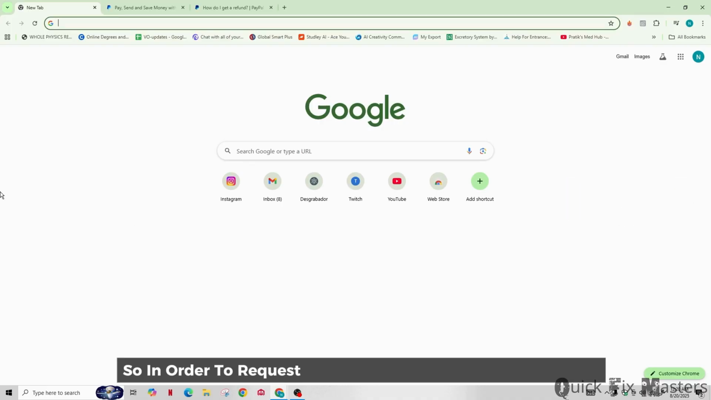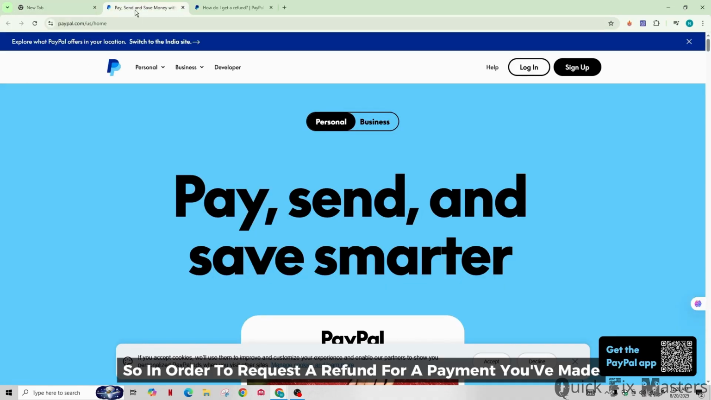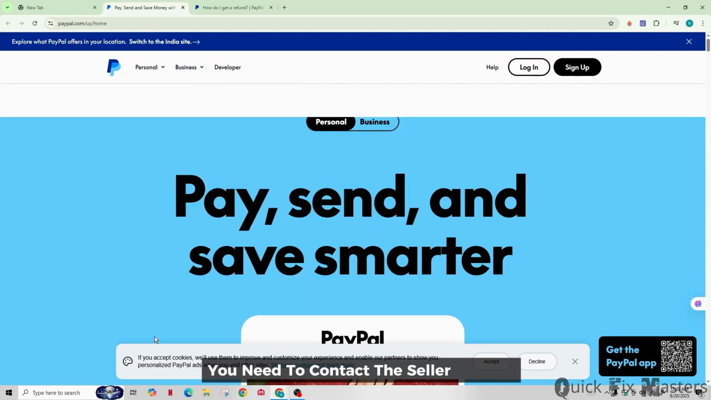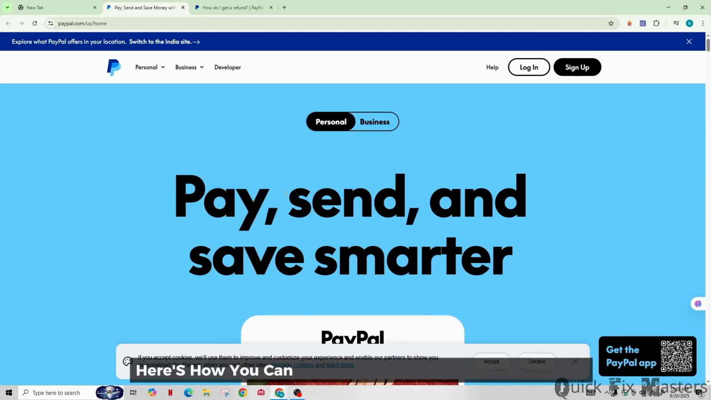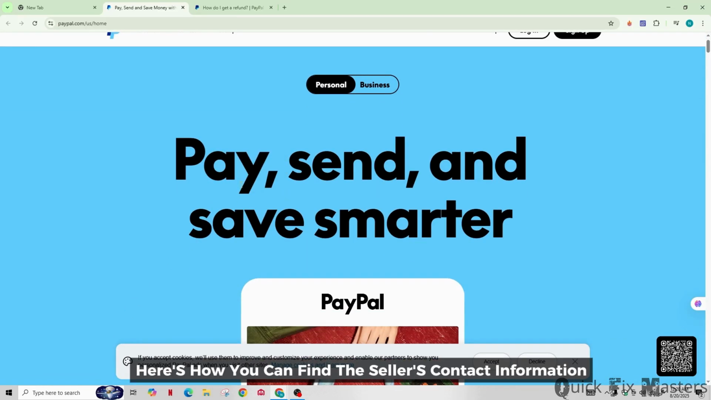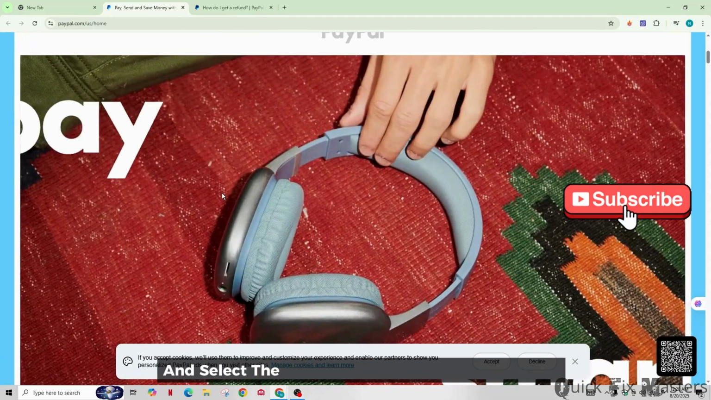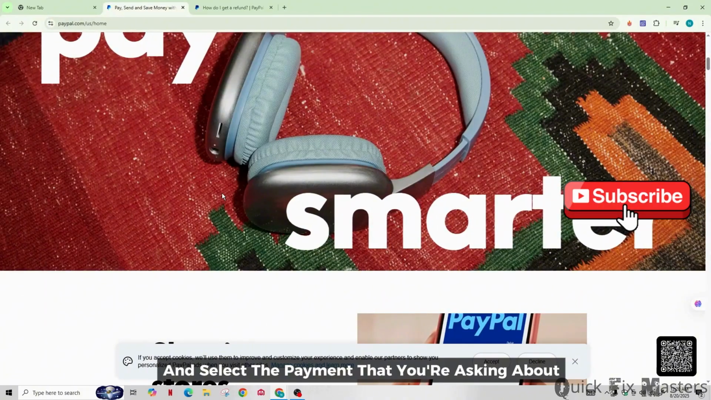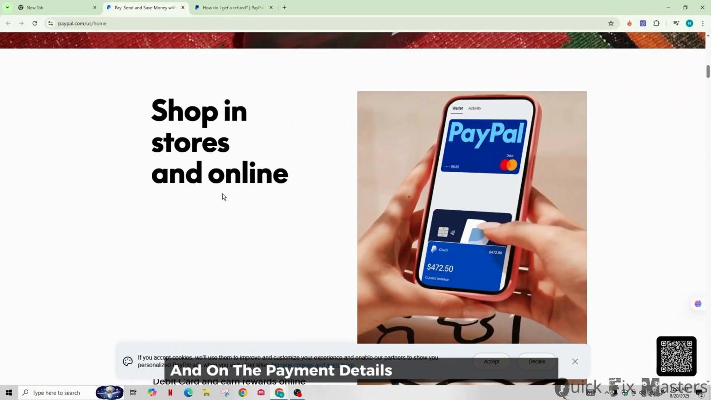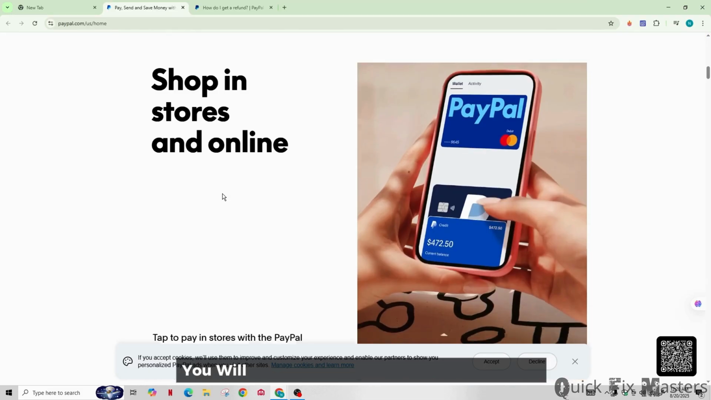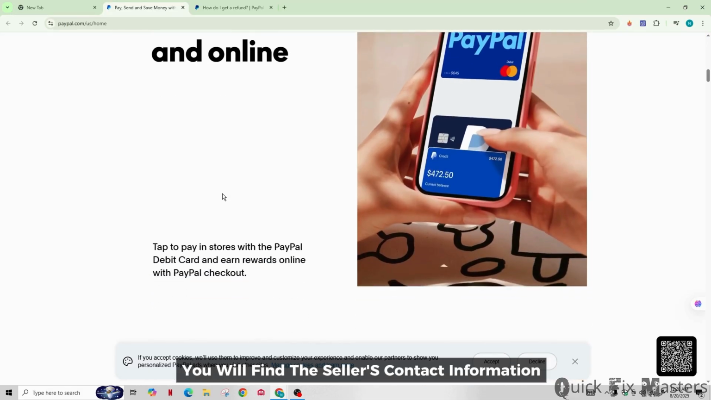So in order to request a refund for a payment you've made, you need to contact the seller directly. Here's how you can find the seller's contact information. You need to go to your activity page and find and select the payment that you're asking about, and on the payment details page, you will find the seller's contact information.